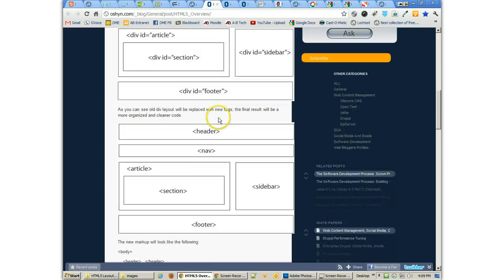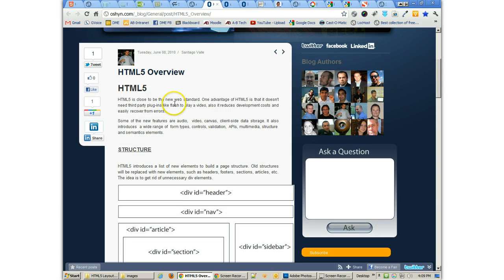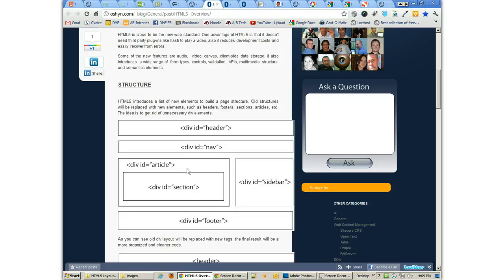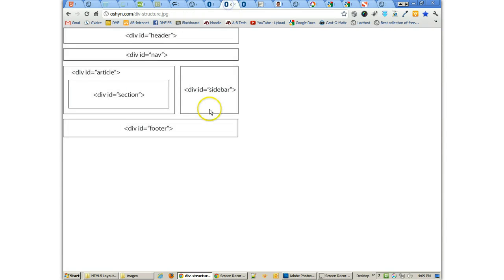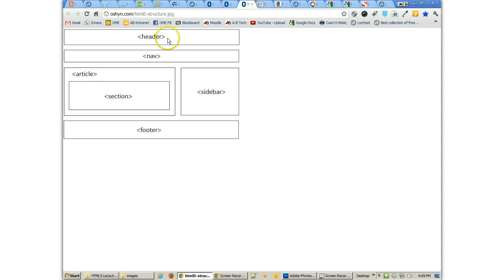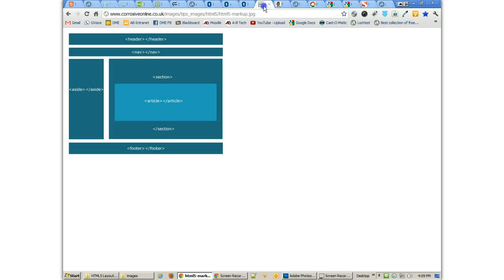So taking a look, this is an article which compares side by side a typical HTML4 structure with a typical HTML5 structure. And here are the differences. Here we have div id equals header, div id equals nav, then our article and section, and then sidebar and footer here. If we take this to HTML5, we call that header instead of div id equals header. We call it nav instead of div id equals nav. Then we have article and section here, sidebar and footer. Now, sidebar once again is not valid. That is aside instead.